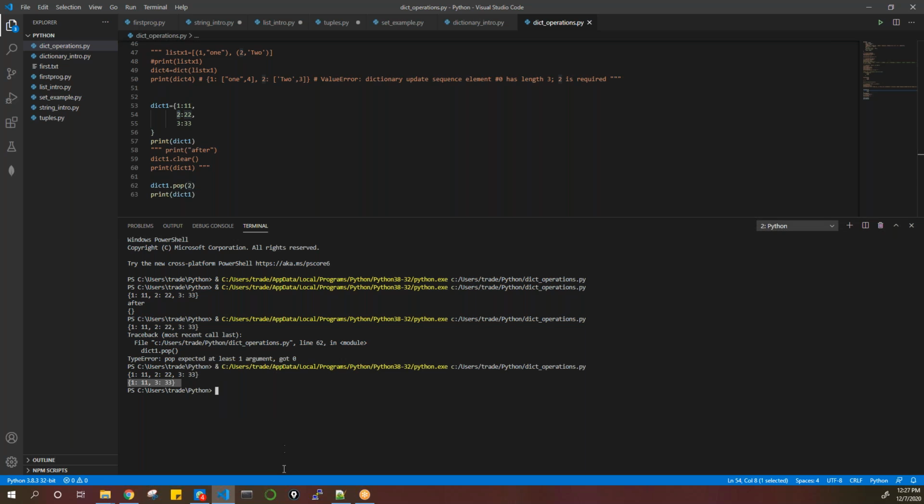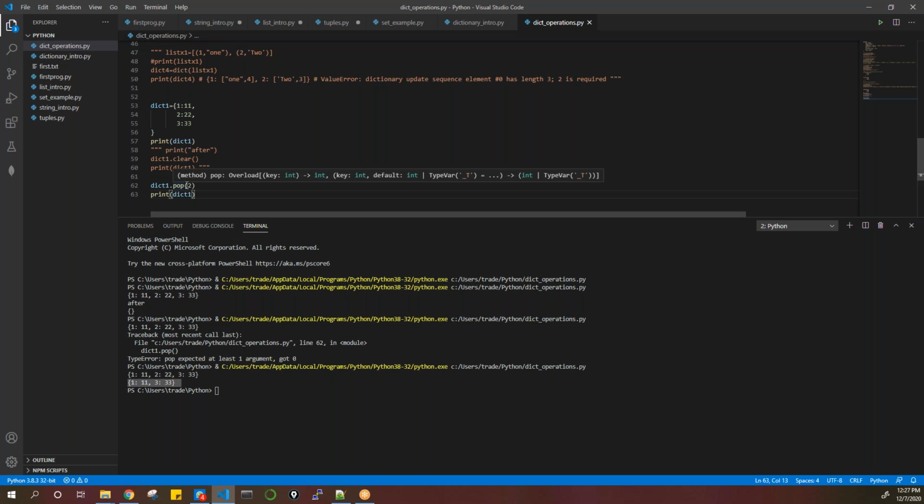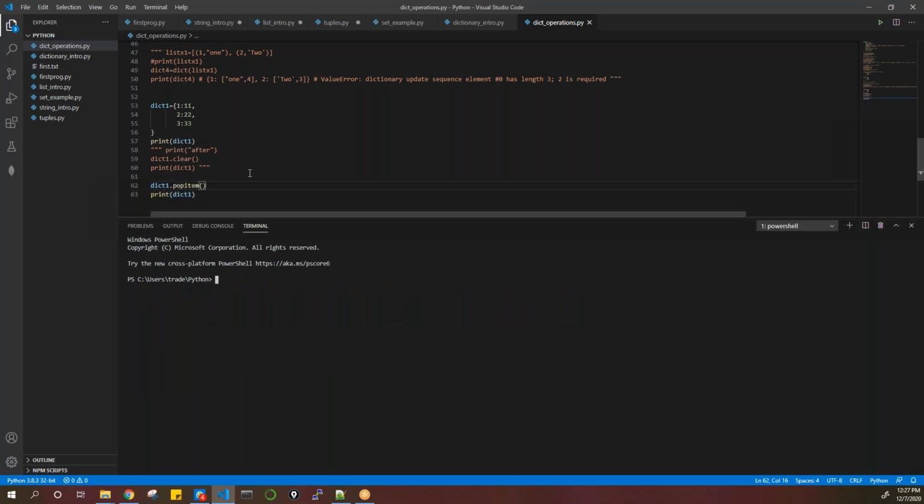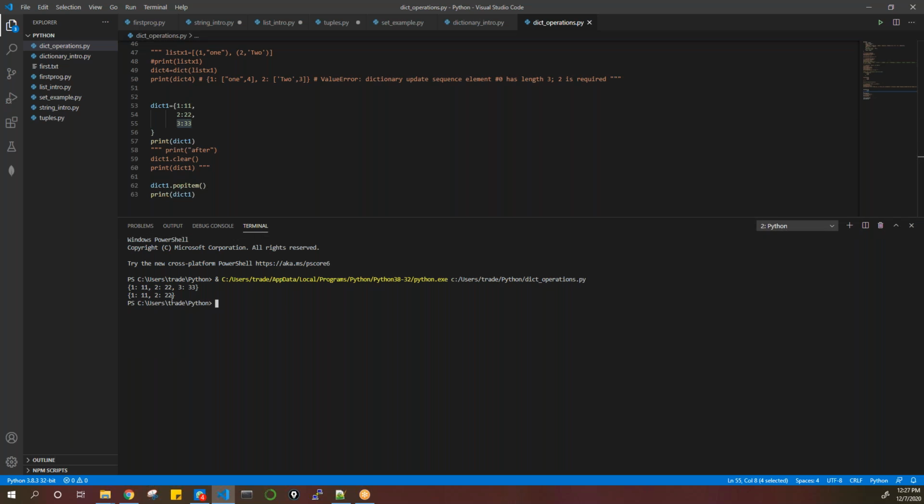See, it removed the 2. So that's simple. It's really not much of a thing, but we've also seen, so let's say if I did popitem, there's one more, popitem here. Then you do not have to give the value, but do you know what will happen? Any guesses? It's simply going to delete the last item. See, 3 and 3 is gone.